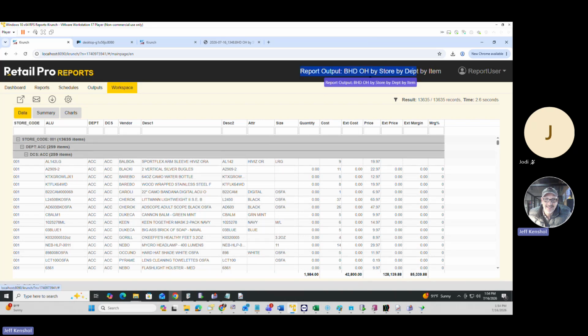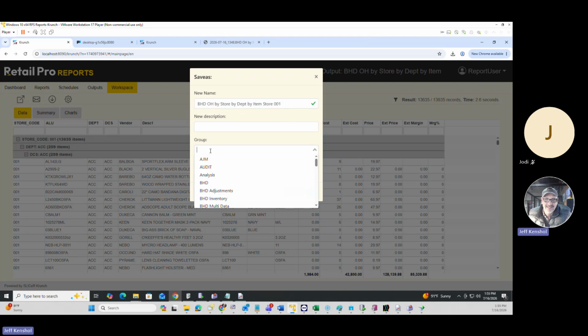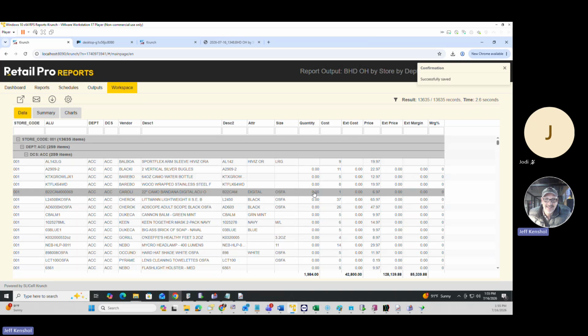Now I could take this here. It's tricky to highlight, by the way. Copy it, click this save button, paste the name in there, get rid of the leading text. You can't use special characters in there, and you don't want that on there anyway. Then here I could just add onto the end, store one, decide what group I want it in, or create my own group, by the way. You could type in a new group here, and click OK. I just created a new report.